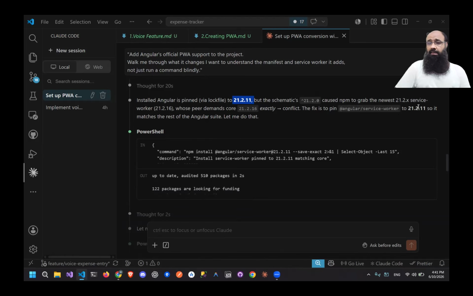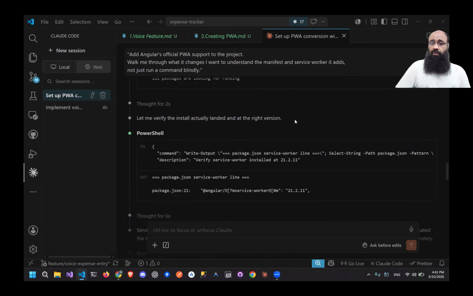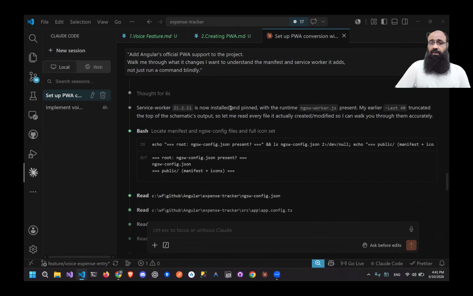Then it tries to fix it so it matches the rest, and let me do that. It actually ended at the right version. At this point it landed on 21.2.11, the right version. So the service worker is now installed. It says it is now installed and pinned, while the runtime ngsw-worker.js is present. Again, it's just truncated.